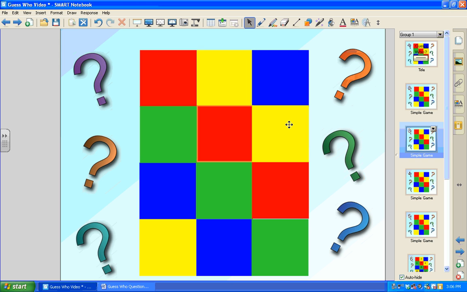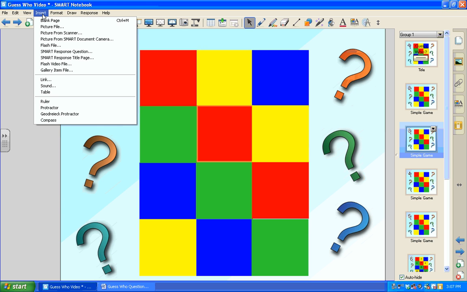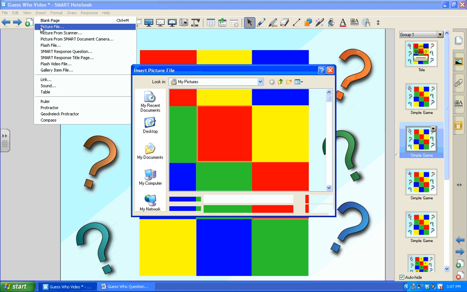On each page, you will need to insert a photo of your students. Get the photos on your computer or on a flash drive connected to your computer, or if you can get your camera connected to your computer, you can do it that way too. Just make sure that you know where those picture files are on your computer drive. Once you do that, go to the Insert menu and choose Picture File.